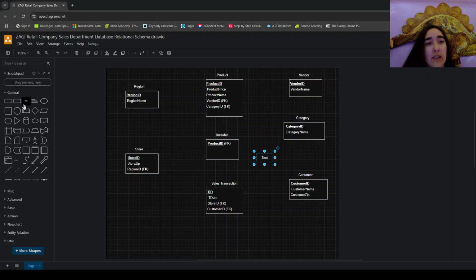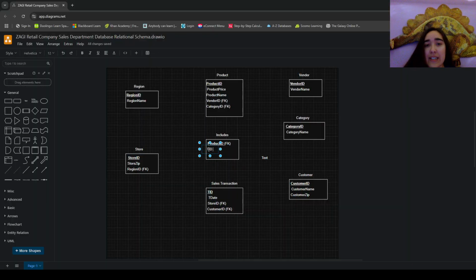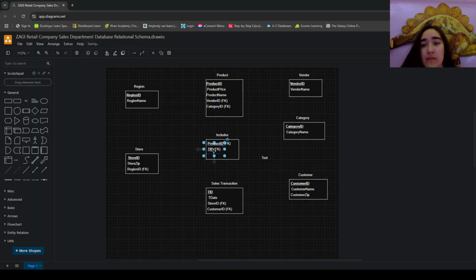There. And of course, we're going to do TID. TID, and then foreign key. Go ahead and bold, underline that. And then finally, we have just a normal attribute, which is going to be our quantity.